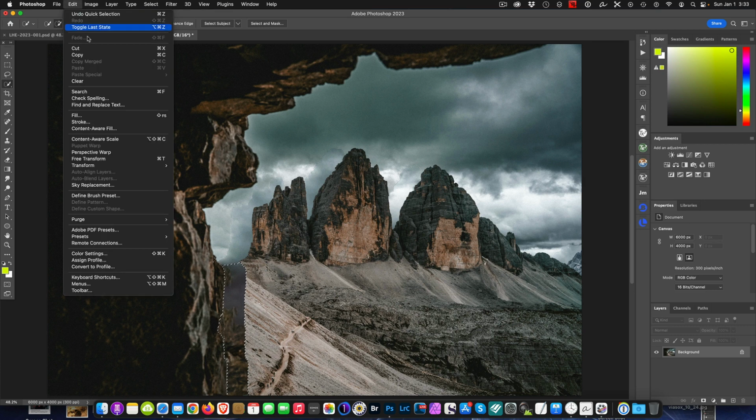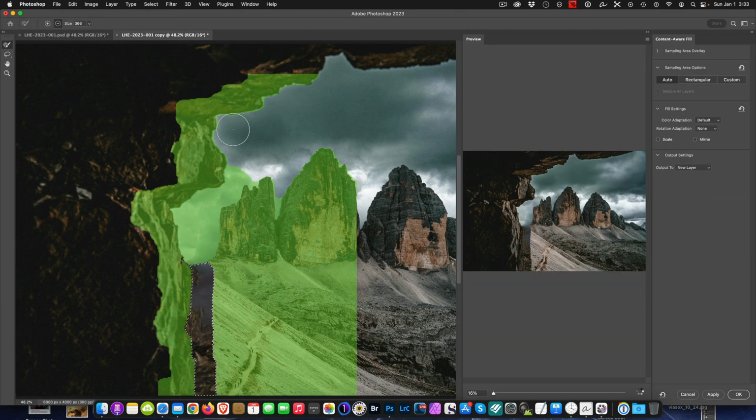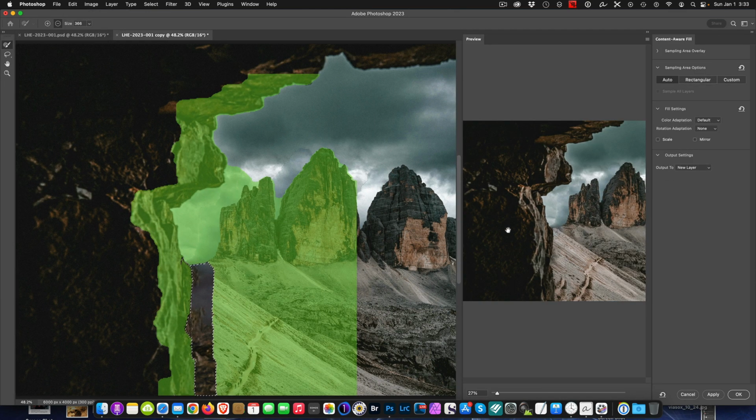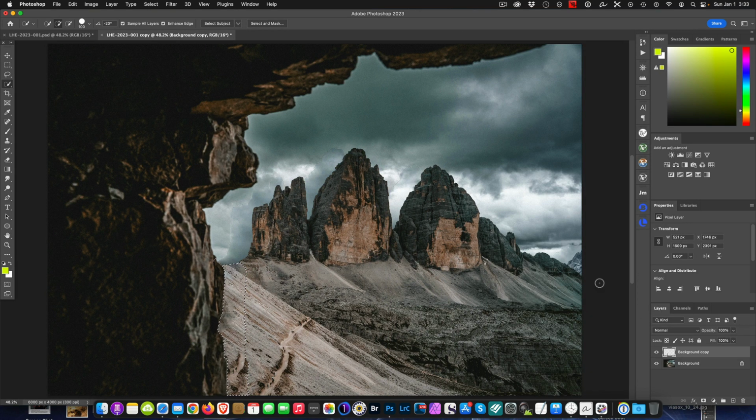So I'm going to go up to Edit and Content Aware Fill again. And hey, Adobe's done a pretty decent job. I'm just going to go ahead and hit Apply. All right, so that looks good. Command D to deselect, and that's done a great job. So now we just need the little touches to blend this together, okay?